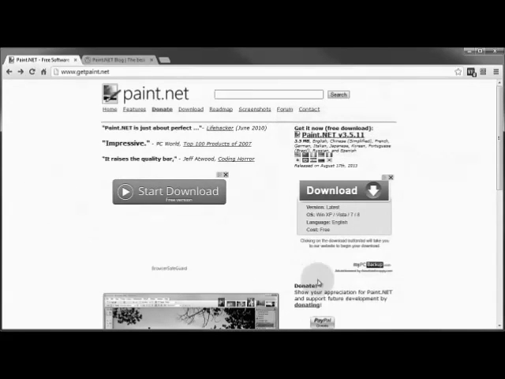Now, as confusing as it might seem, these are not the download buttons that you want. If you look closely, this is a download for something called Browser Safeguard, and this is a download for something called My PC Backup. Yeah, a little confusing. What you want is this little bitty thing up here in the top that says Get It Now, Free Download, Paint.net. Go ahead and click on that.